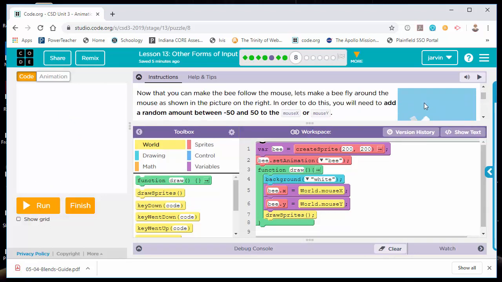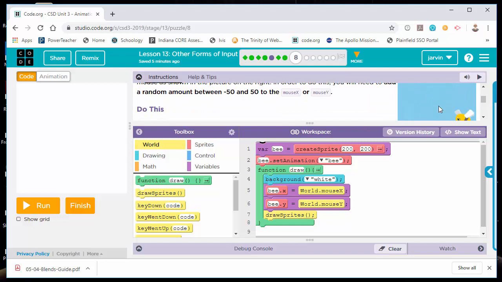it's buzzing or hovering. And they do have, over here on the top right-hand side, a little preview GIF kind of thing that shows you what we're trying to do. It's going to involve random numbers.